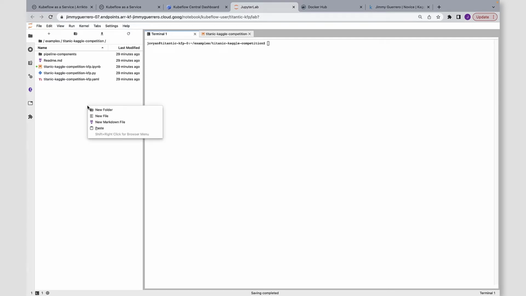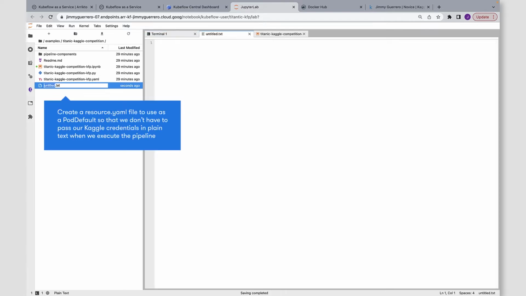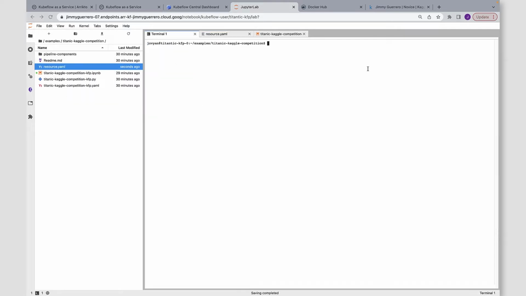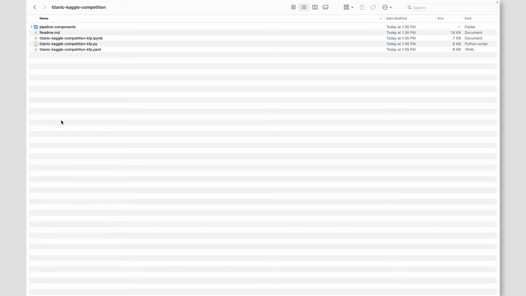Once you've done that create command, you want to create a resource.yaml file. And you'll see the content of that YAML file here. We're going to paste that and save out your YAML file. Once your YAML file has been saved, you want to apply your resource.yaml file, which will create your pod default.